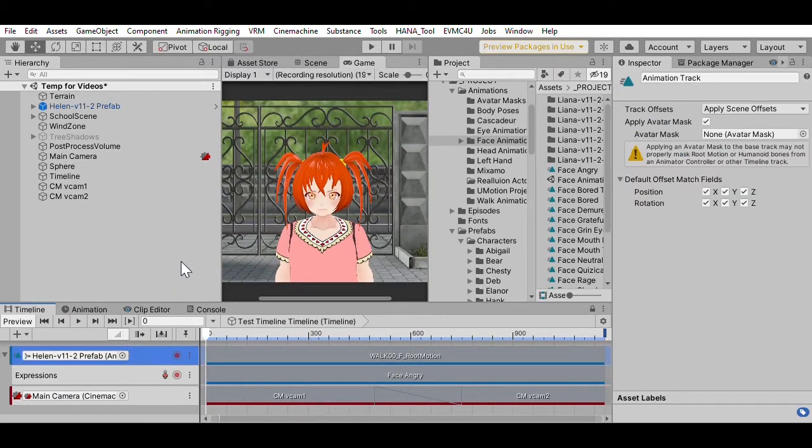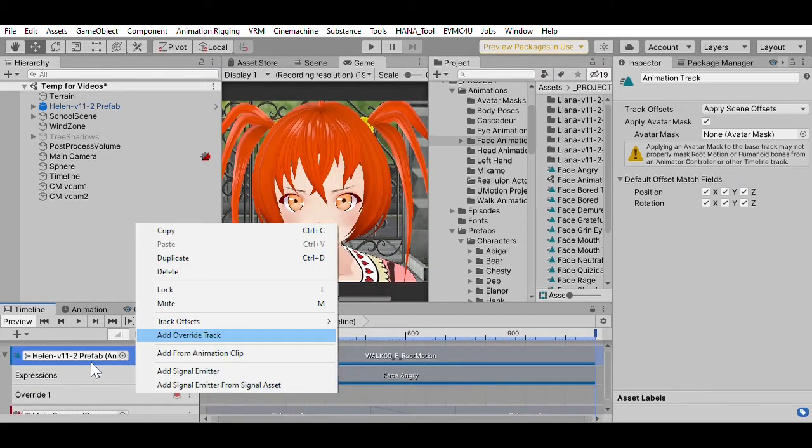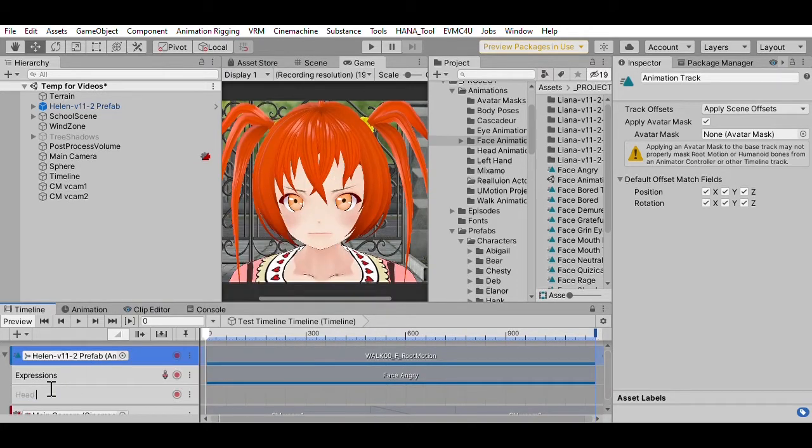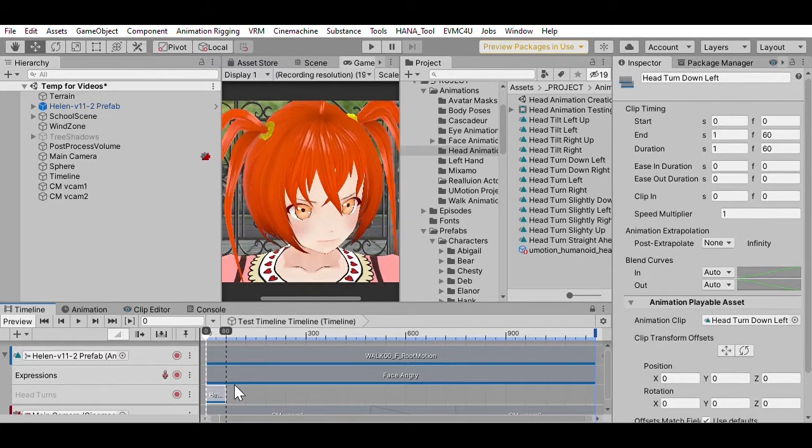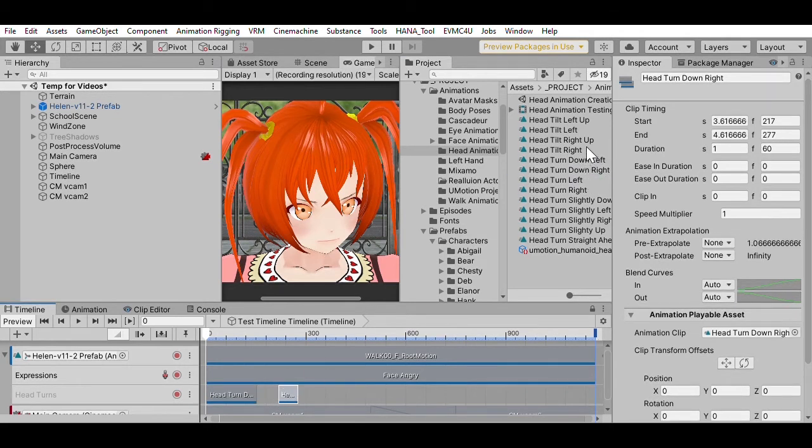Now, I'm going to right-click and add another override track, and I'm going to call this one Head Turns. I've got some head animations, so I'm going to tilt head, read the names there. I want down left. So we're going to look down to the left for a little bit. Then we're going to do down to the right for a bit. We're going to do down to the left a bit more. And then eventually we're going to turn straight back up your head.